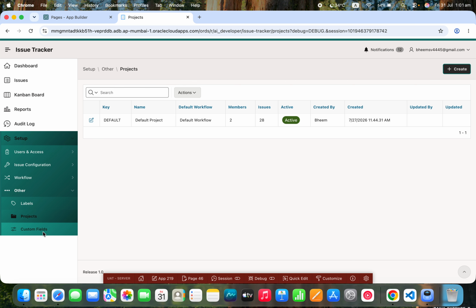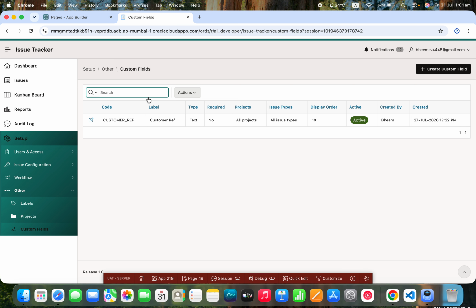Then we have something called custom field. So these are the custom fields. If you want to create a particular custom field within the form, we can handle it this way. Okay, so I hope this setup menu configuration is understood.